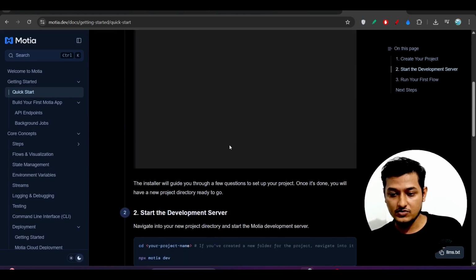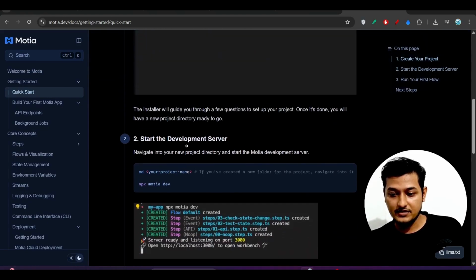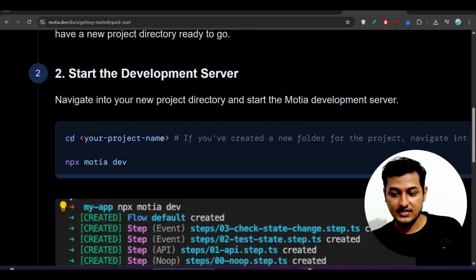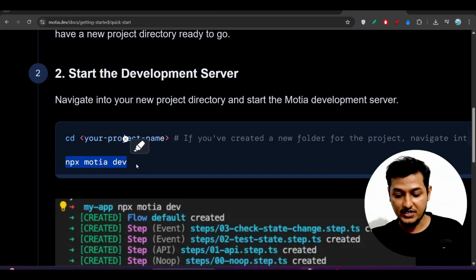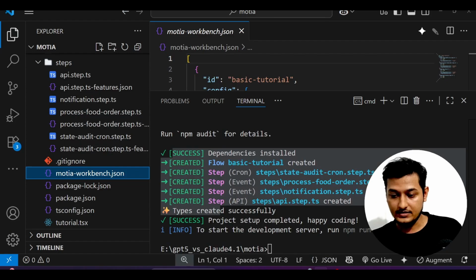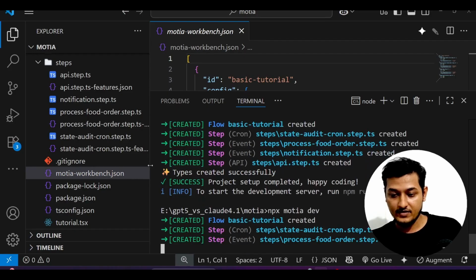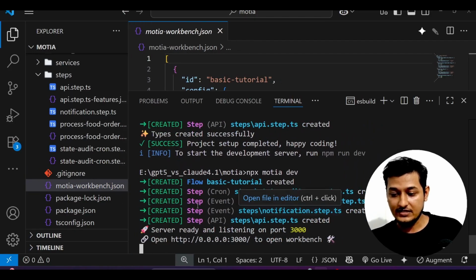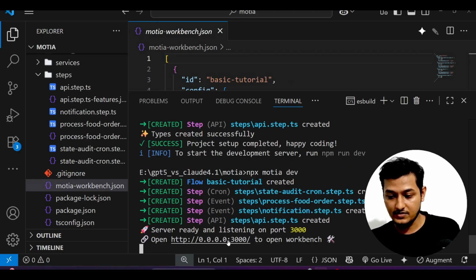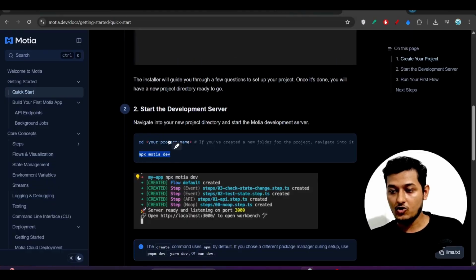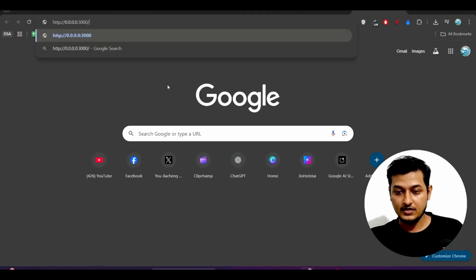Okay, so the first command we have already run, and the next command is to go to your project with cd. I am currently in my Motia project. Now I just have to run npx motia dev. Let's see. It is telling me that the server is ready and listening on port 3000. Now let's open this. Okay, copy this one and go to Google Chrome and paste it there and press enter.